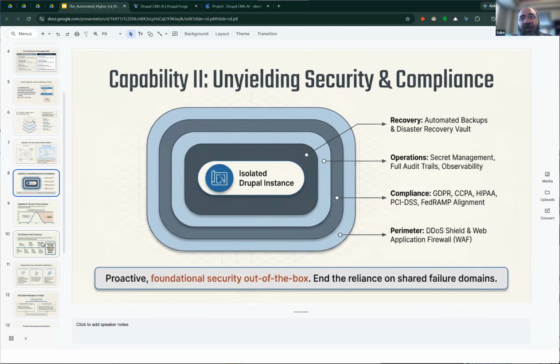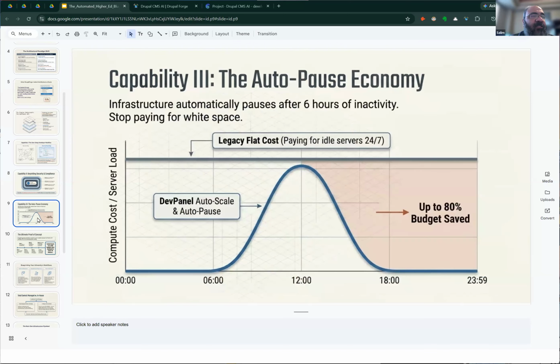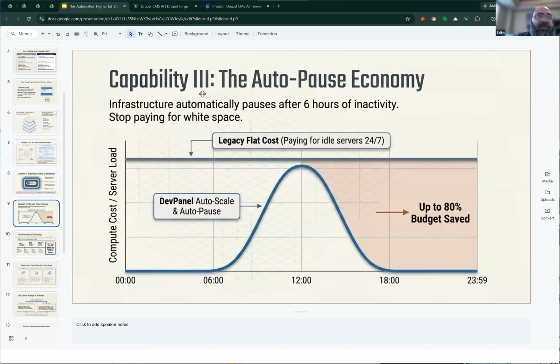And all those scripts are all open source too. So that's something you can take away and use for your own infrastructure as well. Okay, so the third capability is cost control.